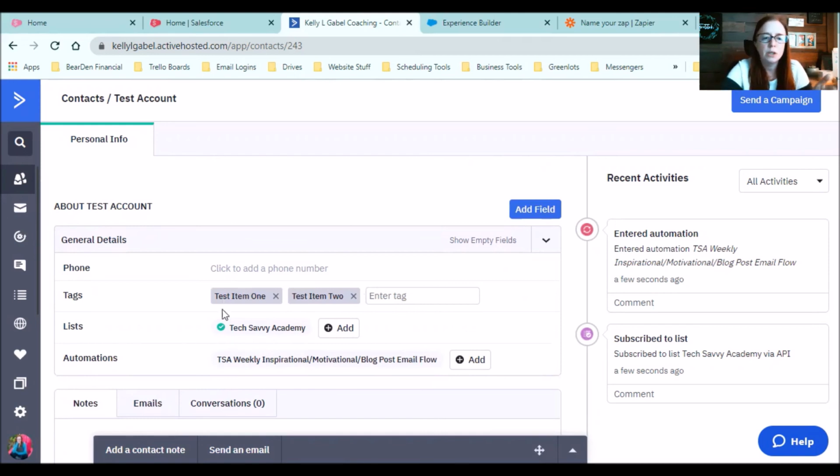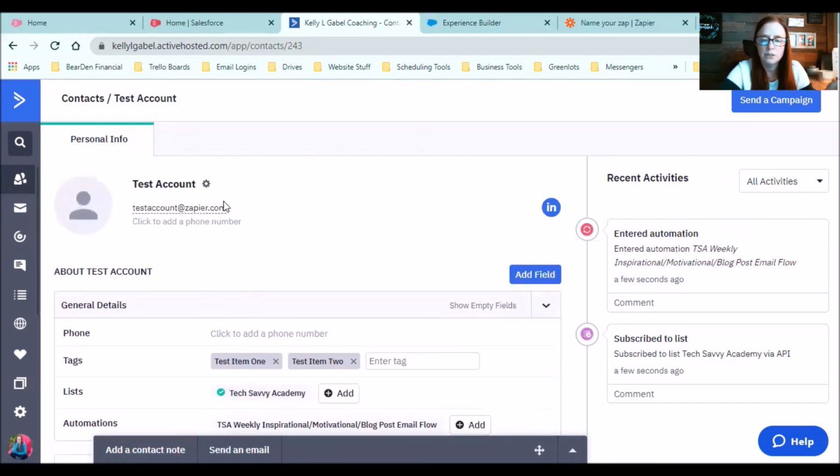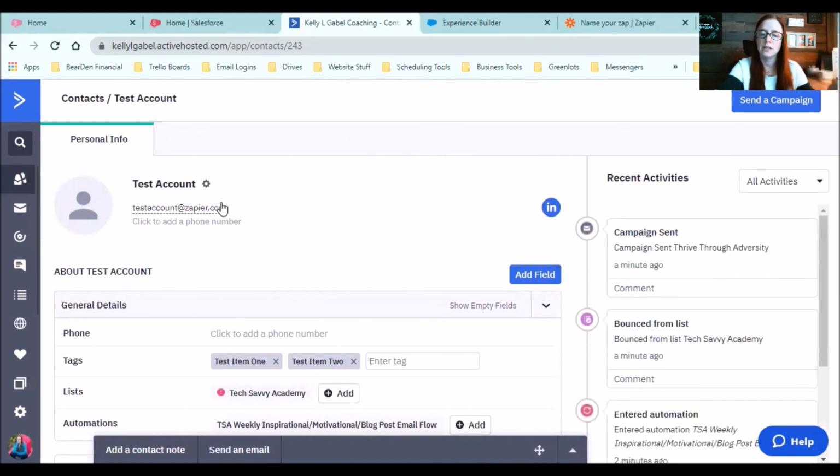You can also see it's added them directly to this Tech Savvy Academy list, and it has also added them to the email flow that is triggered by somebody joining this list. You can see that right here: subscribe to the list, entered automation. In a minute or two, it will actually send out the email flow. In this case, it will bounce because their email address here is not real. It's just test. So it will bounce back, which is fine. If it was a real email address, it would not bounce.